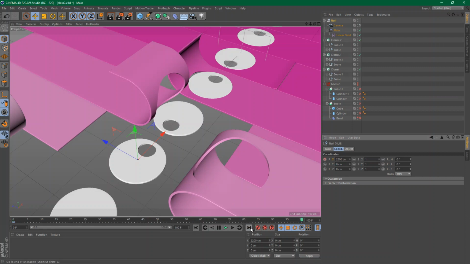Then we go to the end of the animation, and we need to figure out if it should go into a positive or a negative direction. We are in the camera, and we have the null object selected.